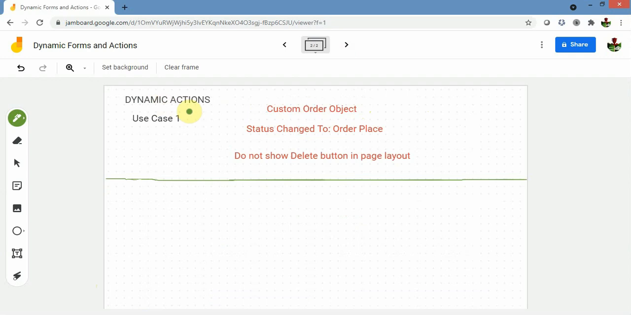Suppose we have a custom object called order object, and when the status changes to order placed, I don't want to show the delete button in the page layout. So any user who has delete action on the order object is not able to delete the particular record from the page layout. That is my use case. So how can we do that in a single page layout using dynamic action?